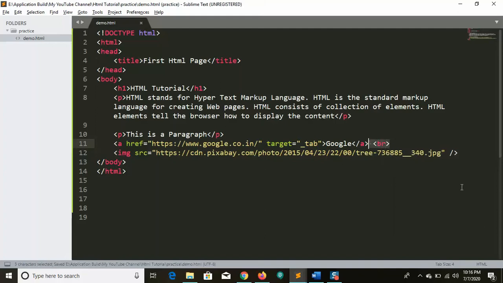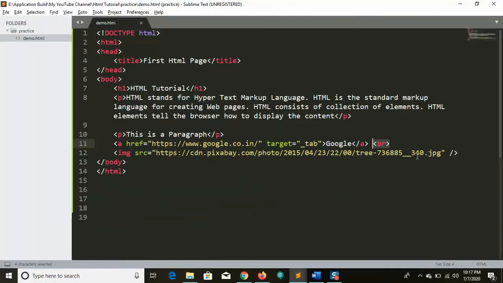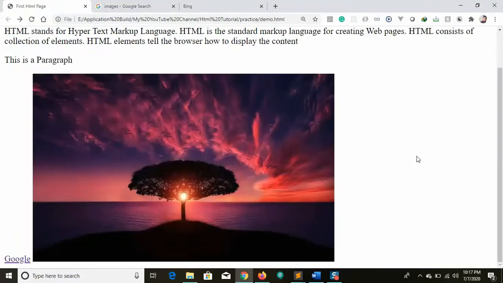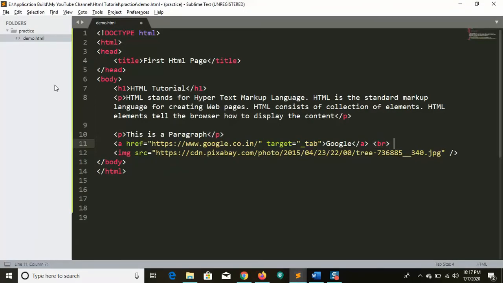Likewise, based on our requirements, one of our tags will come into the picture. Currently my requirement is to have this image at the bottom and this Google at the top. So if I save and run, my requirement is satisfied. Yes, this image went down. So break is for breaking the line. For example, it was close to this, right? If you want one more break, let me give one more break.